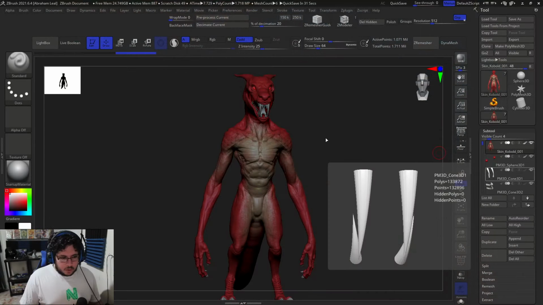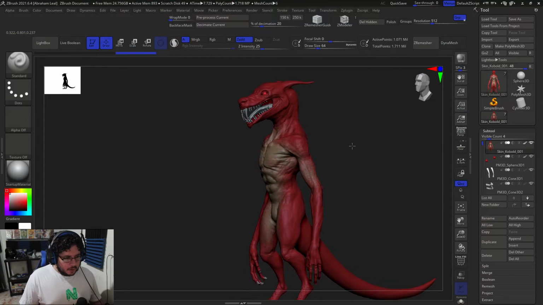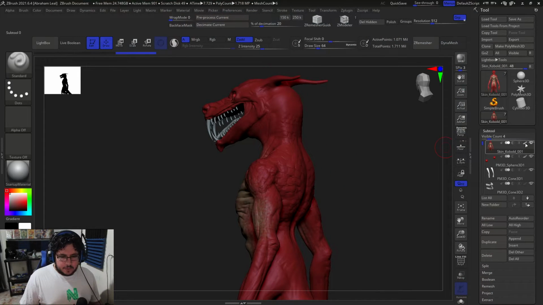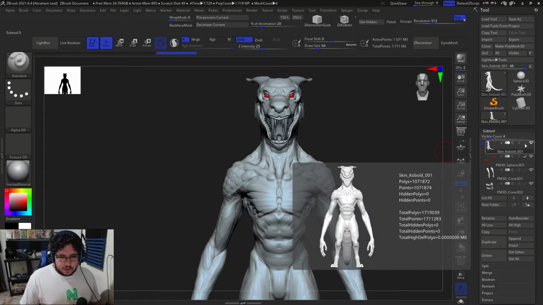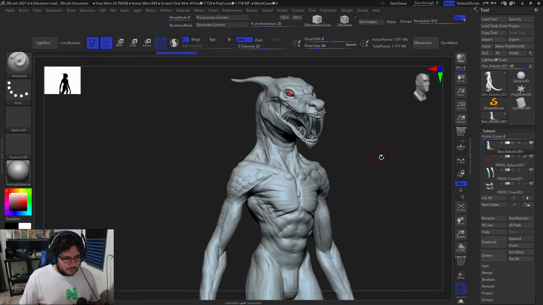Today we're going to continue with the Vampire Kobold, hopefully finish the piece, and be ready to jump onto the next project this week. So let's get to it. This is where we left off. I added a little bit of a Polypaint touch here, but we're going to get rid of this actually. I'm just going to turn Polypaint off by turning this little brush icon off.